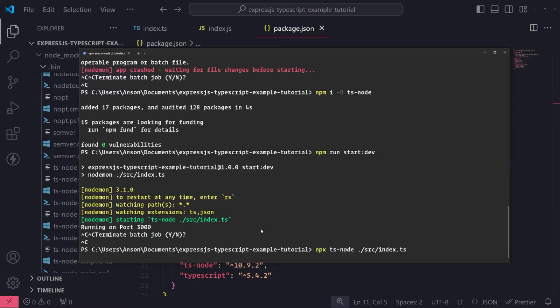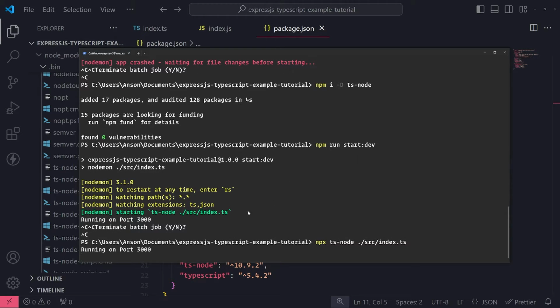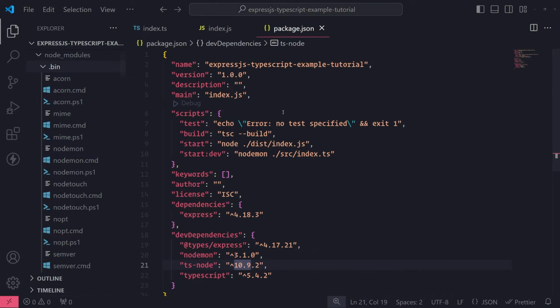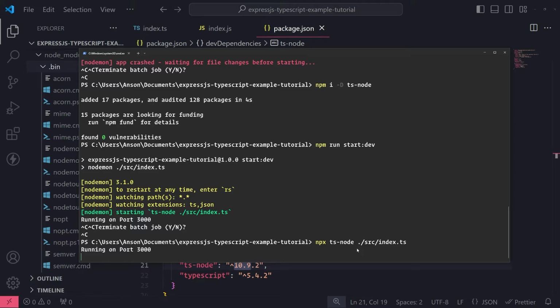But of course, this is not going to detect file changes, so you will need to manually restart your application whenever you make changes. But there's no real reason for you to do this, and ts-node does not have options for watch options, so that's why we need to use Nodemon for that.